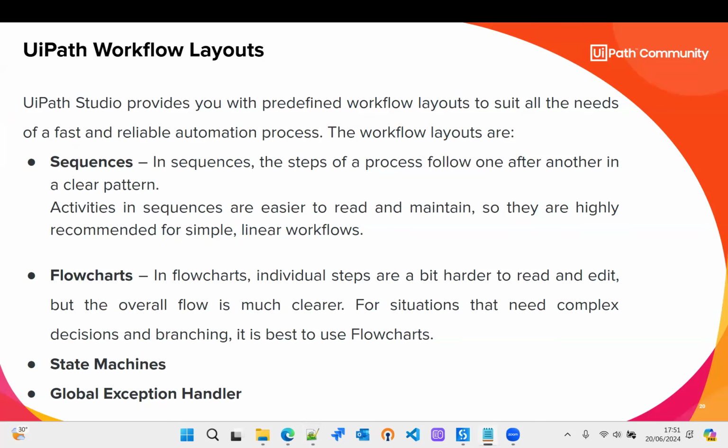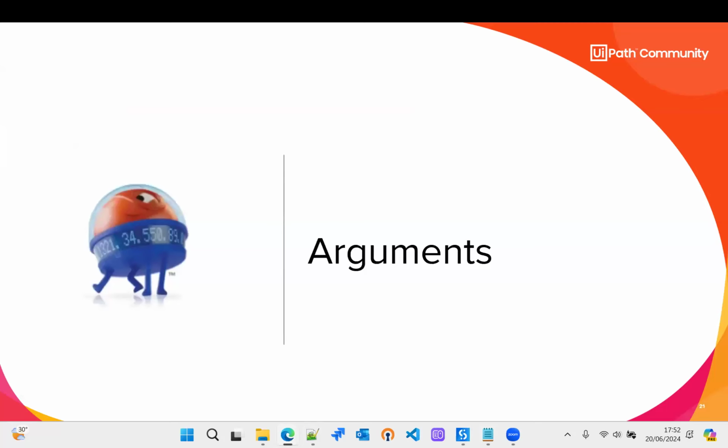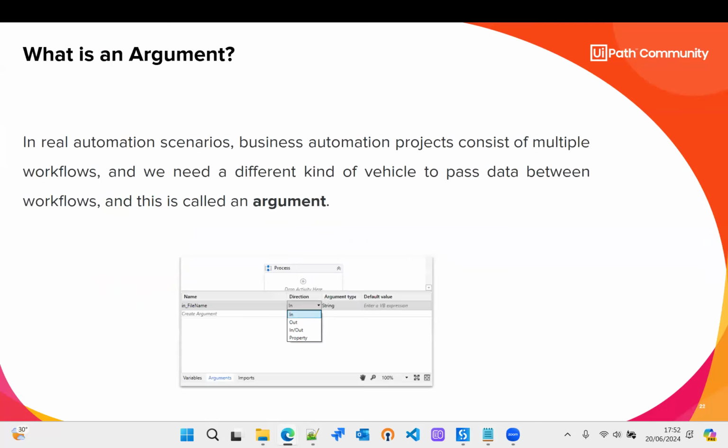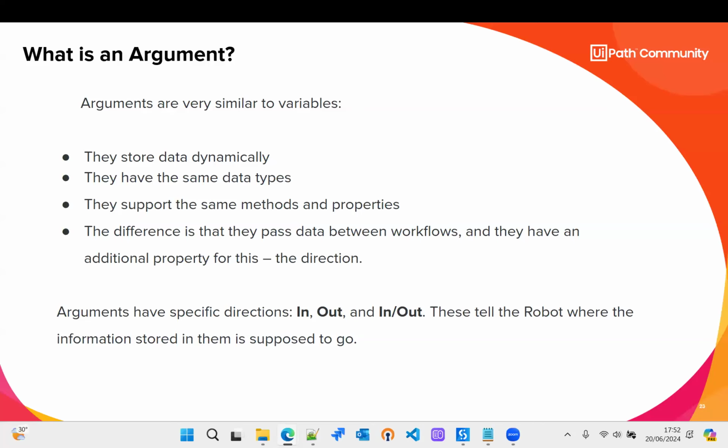So we've talked about sequences, flowcharts, and variables. Let's look at arguments. What is an argument? In UiPath, an argument helps us to pass data between workflows. Basically, that is what it does for us. So we have workflow A that needs to take records to workflow B, and want to take records from workflow B to workflow A. That is what an argument is meant for. It helps us to do that easily.